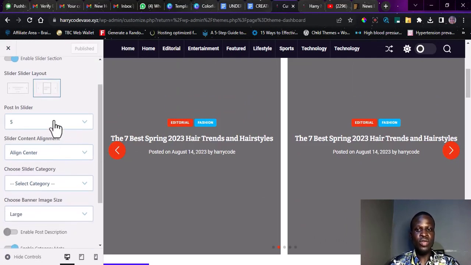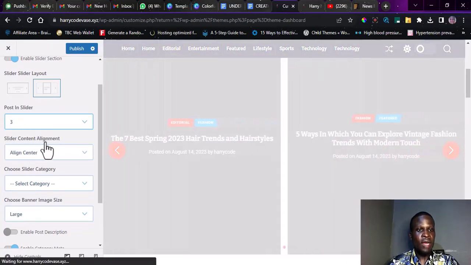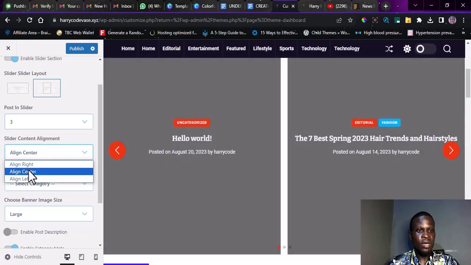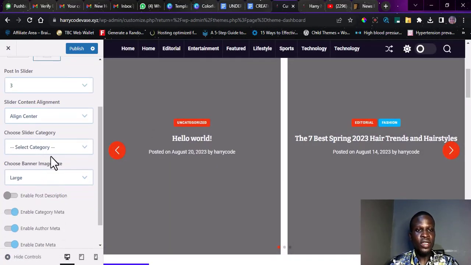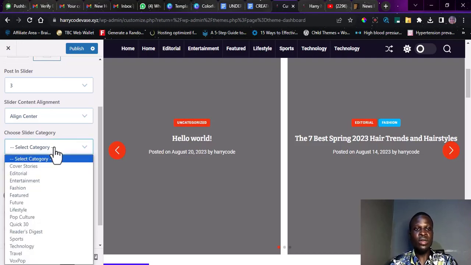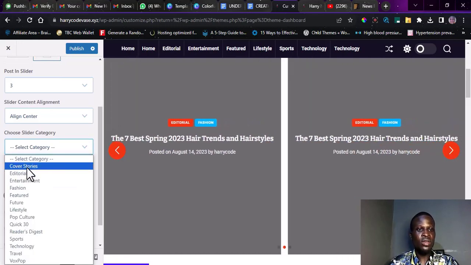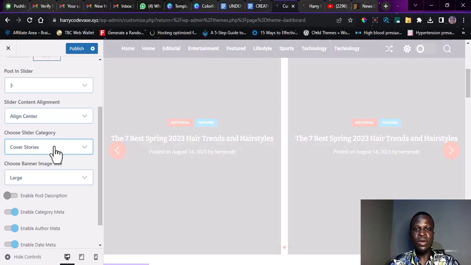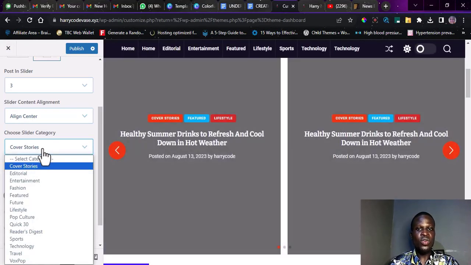Then the alignment is center. You can also put it left or right. Then you can select the category that you want to be displaying on this particular slider. So whether it is cover stories you want to display on the slider, whether it is editorial, or entertainment, you can tell it to display entertainment, just like that.